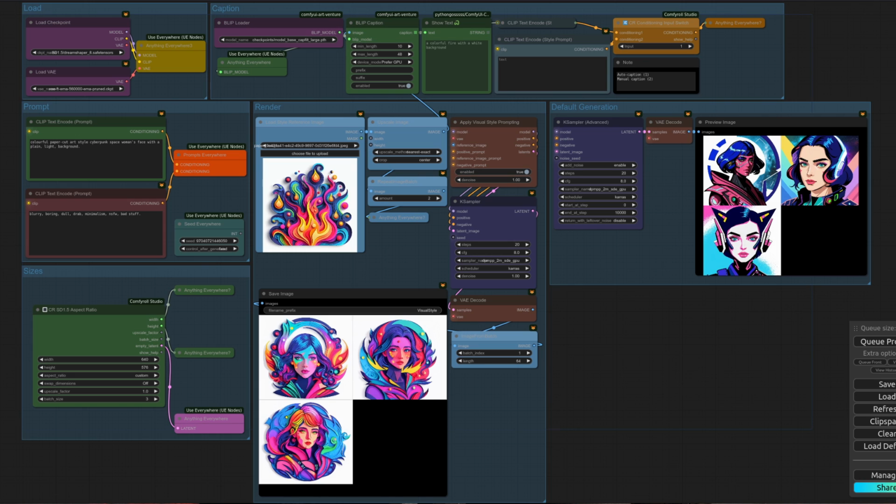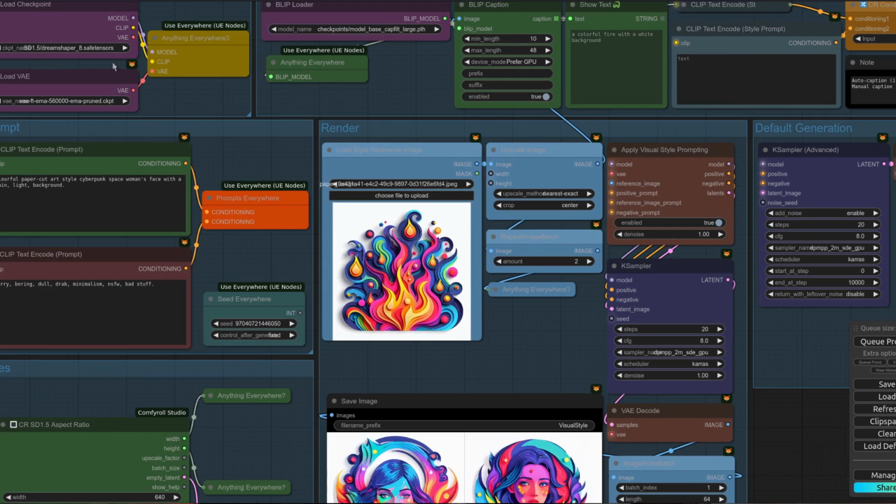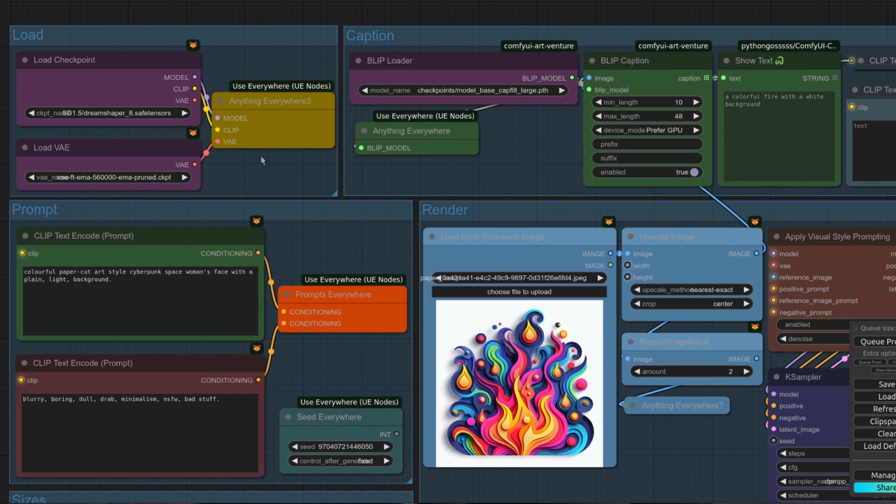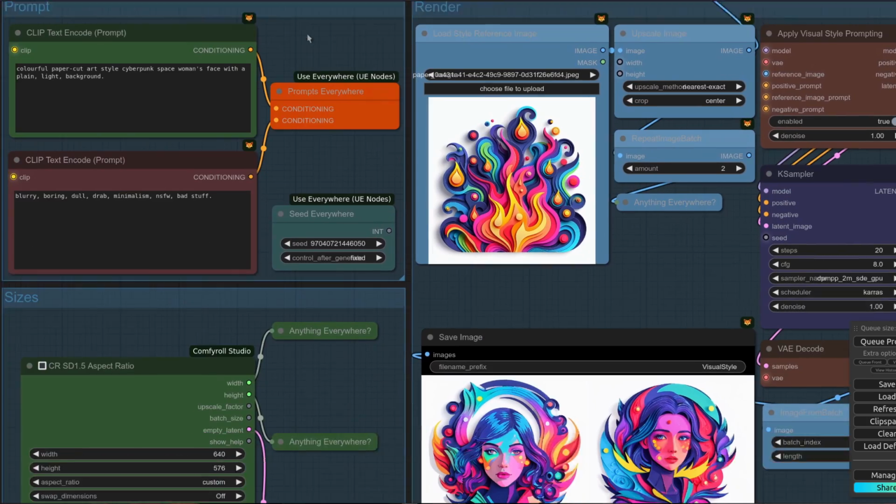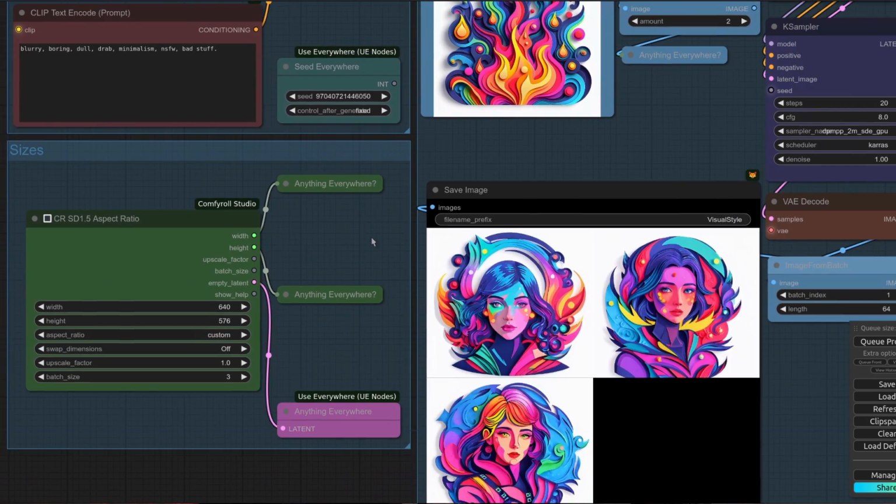Okay, so a quick overview here. Everything is all just the standard stuff, with the exception of our new node here, Apply Visual Style Prompting. Starting over in the top left, up here I'm just loading Stable Diffusion models, and then underneath that I've got the prompt and the sizes.